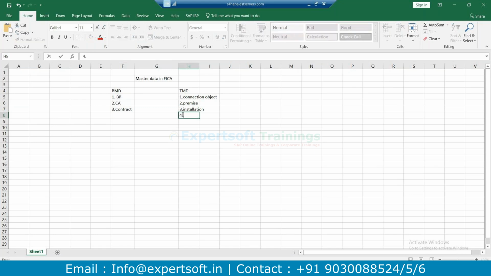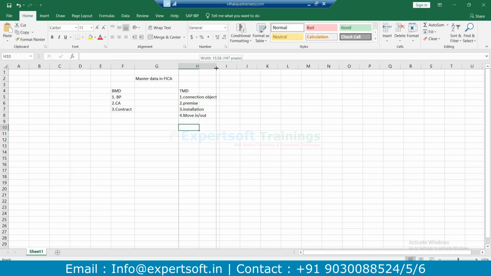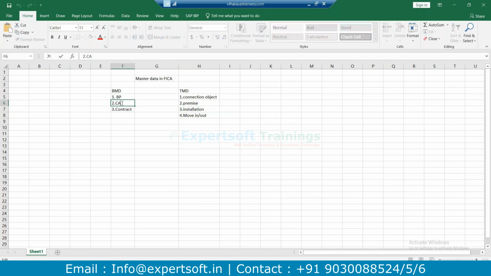Then we have the move-in and move-out process, how to move in and how to move out a customer. Basically these things are covered as part of device management. We will discuss these, but first we have to focus on the business master data. What is BP and CA? CA means contract account.